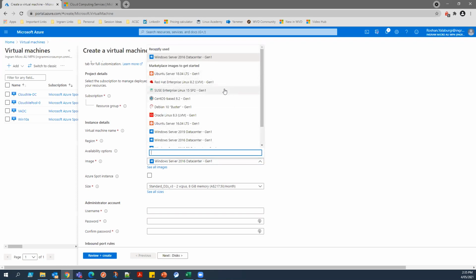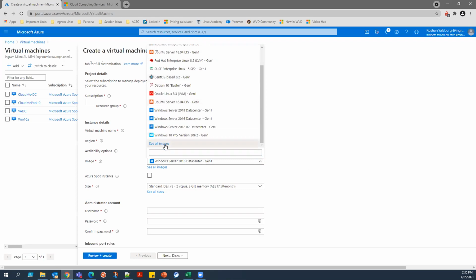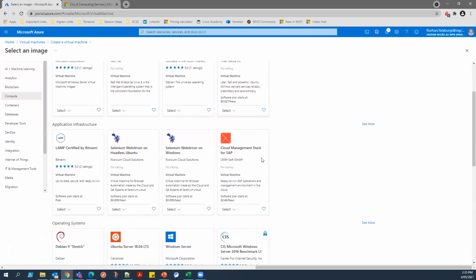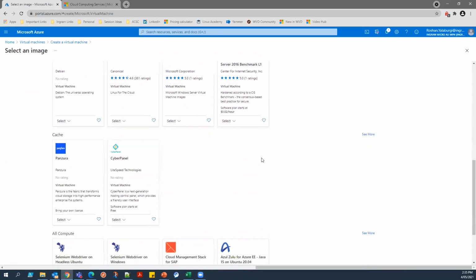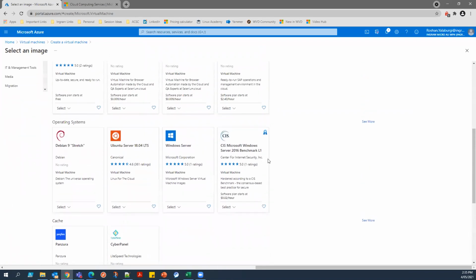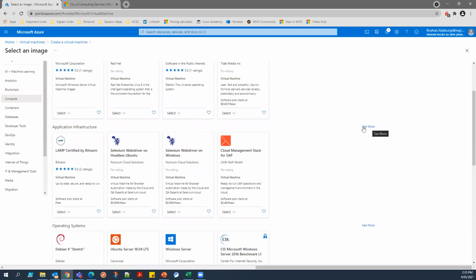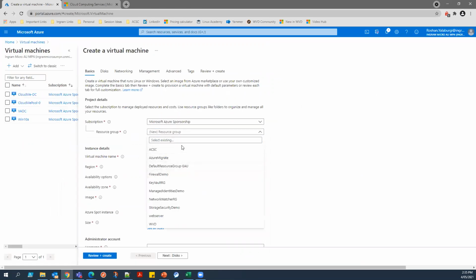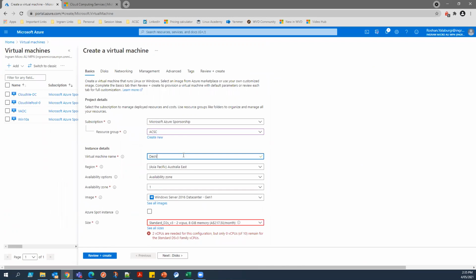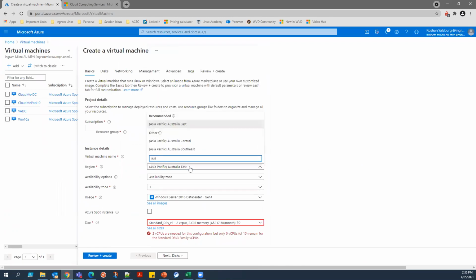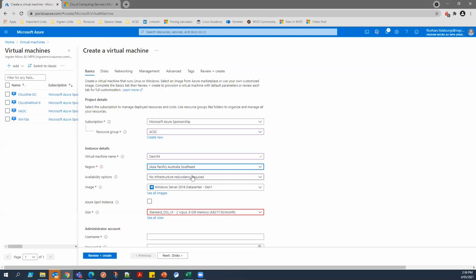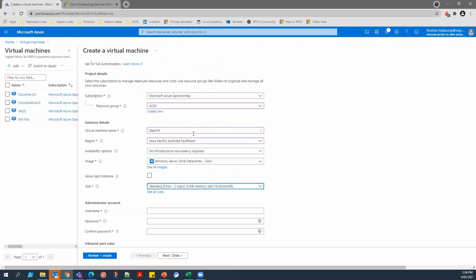Next, I can select an image. As you can see, I have various images. If I click on see all images, I can see all the hundreds of images which are available from Microsoft Azure. Right, so all these images are available. I can click on see more and see more images if required. So for now, just to keep it simple, what I'll do is I'll go ahead and create a Windows-based virtual machine. So I'll say Windows Server 2016 Data Center Edition. Okay, I will choose a virtual machine.